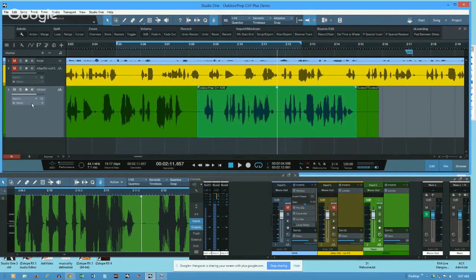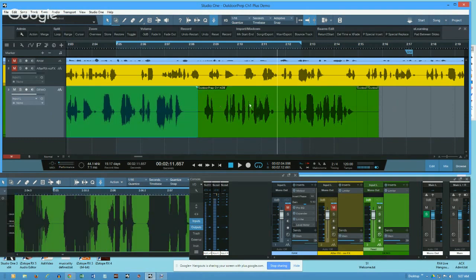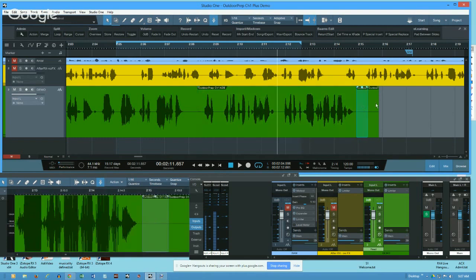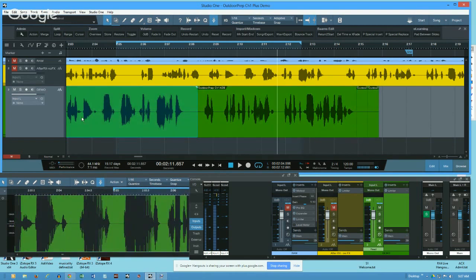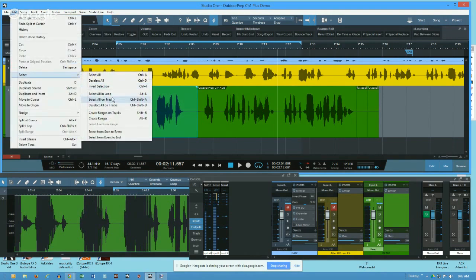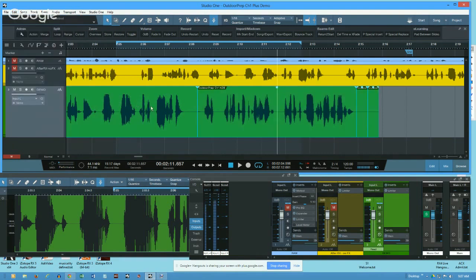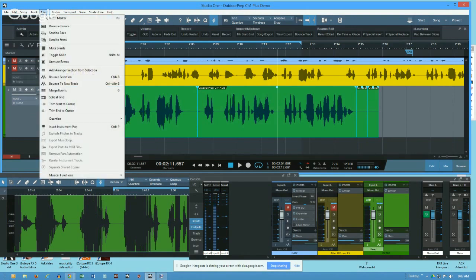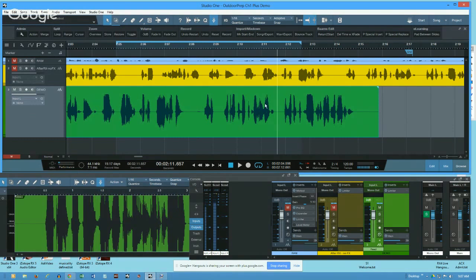But in order to bounce them, meaning combine them all into one event, take all the individual events that are here and combine them into one, you need to select them all. So what you could do from the menu is Edit, Select, Select All on Tracks, and you'll see that they are all selected. They all have their little handles and they're all highlighted. And then the next thing we could do is go over here to Event, and there's something called Bounce Selection. And the selected events will be combined into one. Now that's all one event. So see how that is? I undo that.